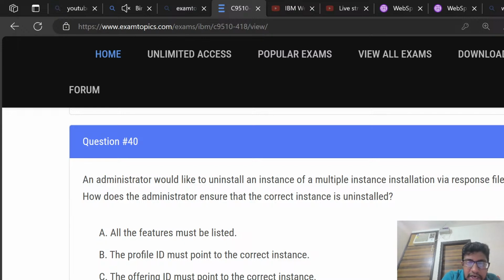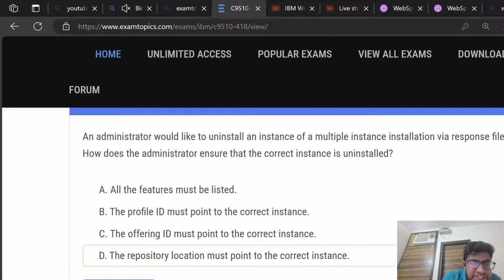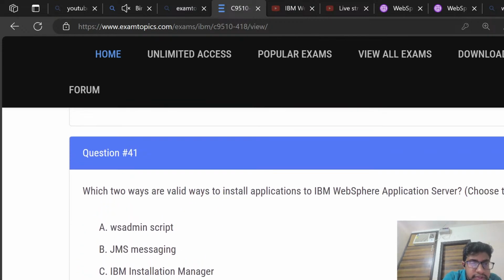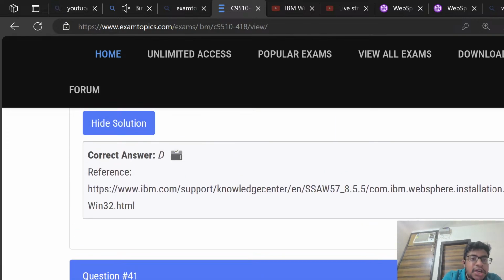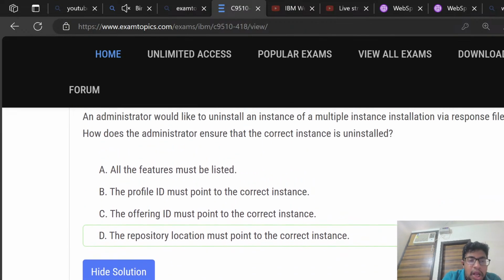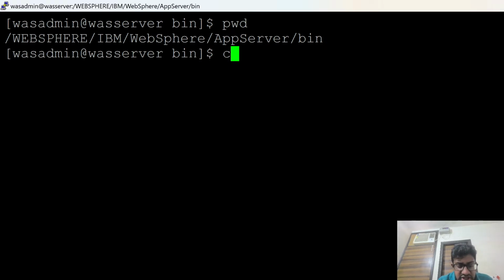An administrator would like to uninstall a particular instance installation or response file. How does the administrator ensure the correct specific instance is uninstalled? The repository location must be the correct instance. ./imcl offering ID of the WebSphere. ./imcl install or rollback for a specific product. ./imcl uninstall offering ID of the WebSphere -a -s license. This is for the particular specific problem.